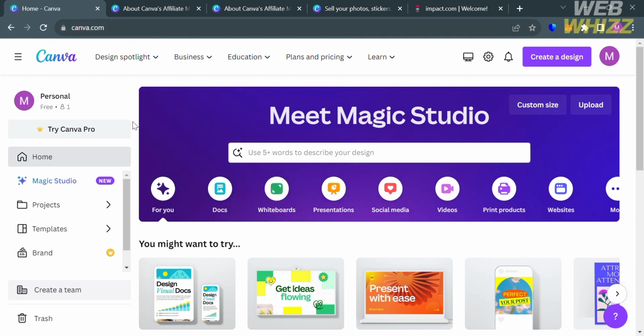So before we proceed to the Canva Affiliate Program, let's start first by knowing the platform Canva, which is a popular online graphic design platform that allows users to create a wide range of visual content, from simple social media graphics and presentations to complex marketing materials and professional quality design.